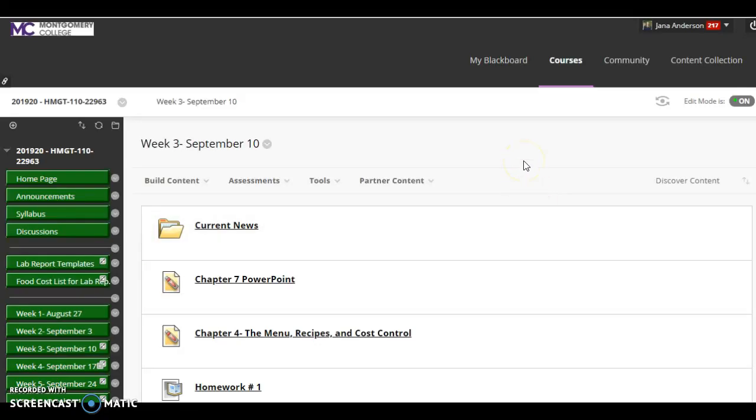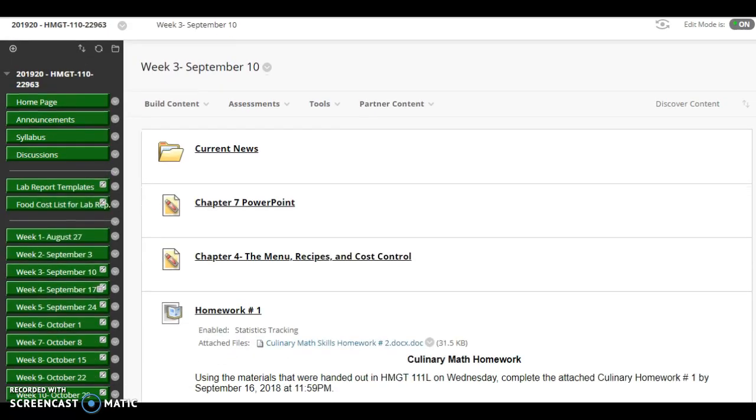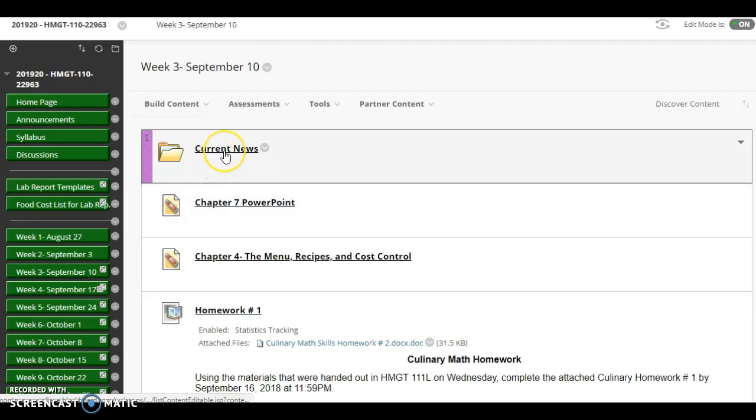Today we will be going through the PowerPoint for chapter 4 and I will go over everything that is due for this week. I'll also point out a couple of other things that you should be looking forward to, and let's get started. Alright, so looking at this week, definitely check out some of the current news that I posted. If you get a chance, there's some interesting stuff on there.